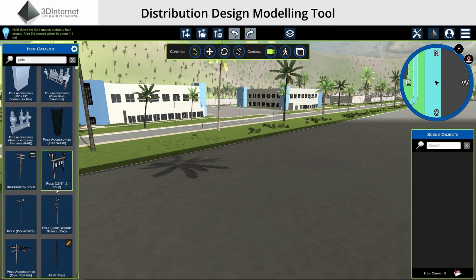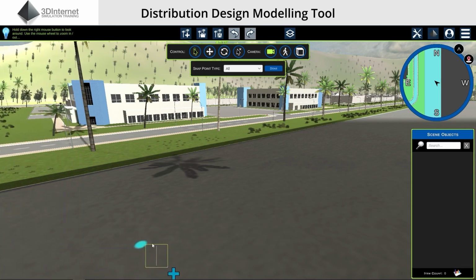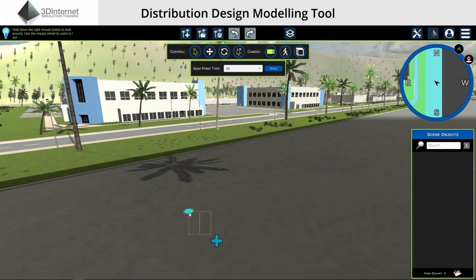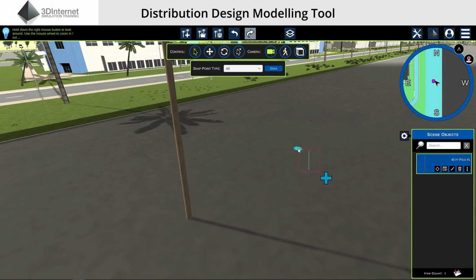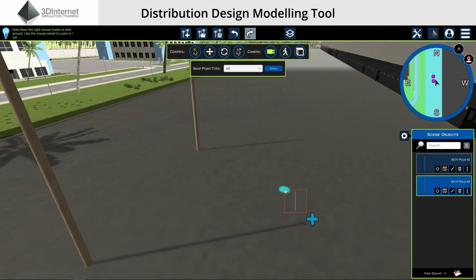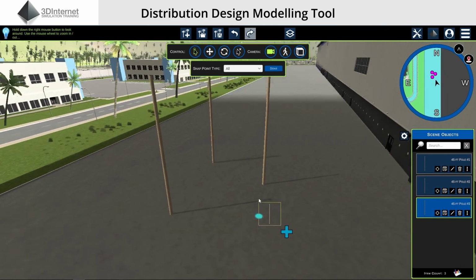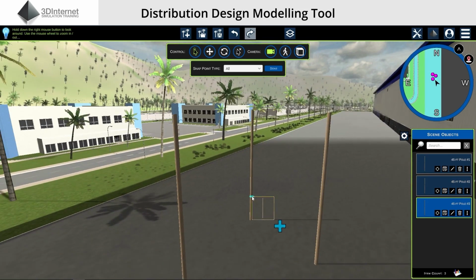Once we have located the correct pole within the search results, we can click on it and then drop it into the scene as many times as we would like. Notice how there is now a visible marker directly beneath the mouse cursor. When we click on the ground, the pole will be created at that location. Let's do this now.